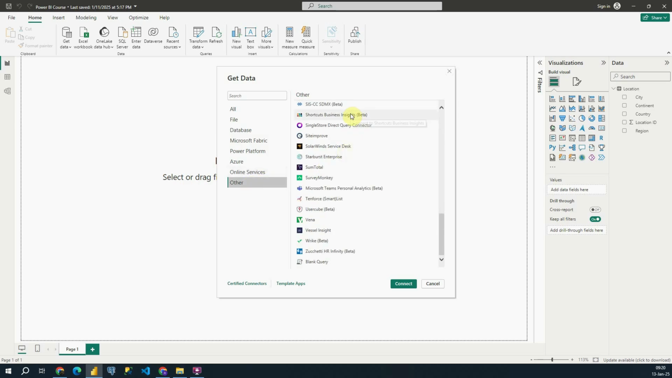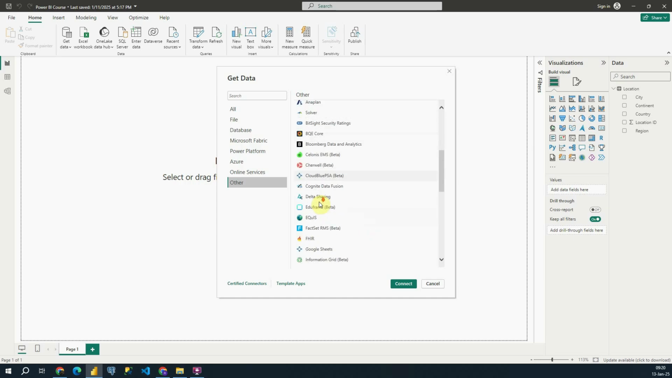Let's go to Other, and here we have some not that commonly used options, but some of them we will also cover. For example, Web. This is basically used for web scraping. Also we have SharePoint list, R script, Python script, ODBC, and so on.